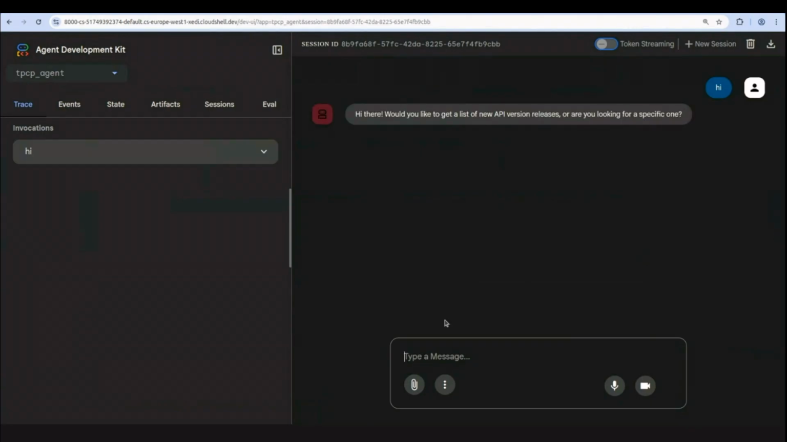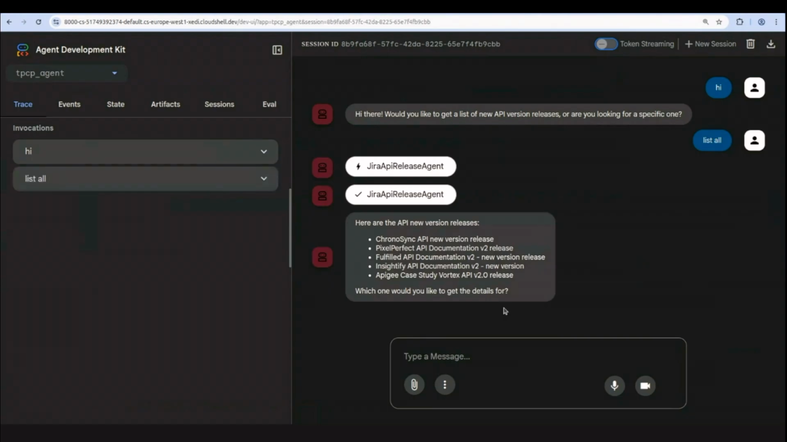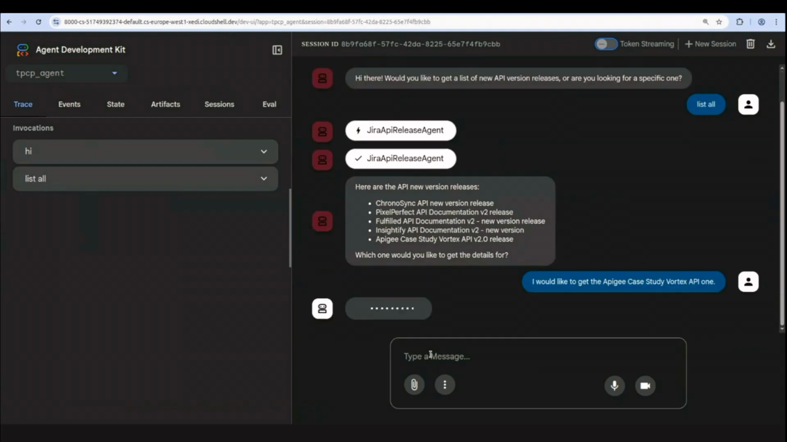Let's say hi to the agent first, then ask for all new API version releases. In just a few seconds, we get the list, and the agent asks whether we'd like more details about an item. After selecting the last item on the list, the Jira release agent and the blog post generator agent take action.